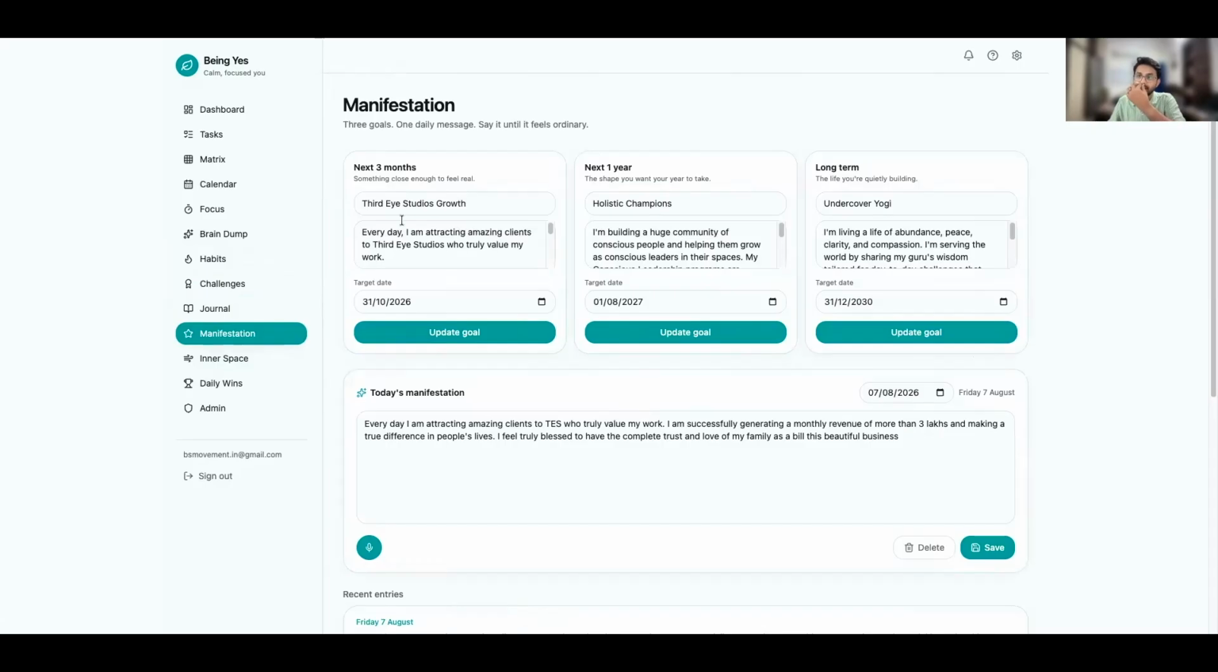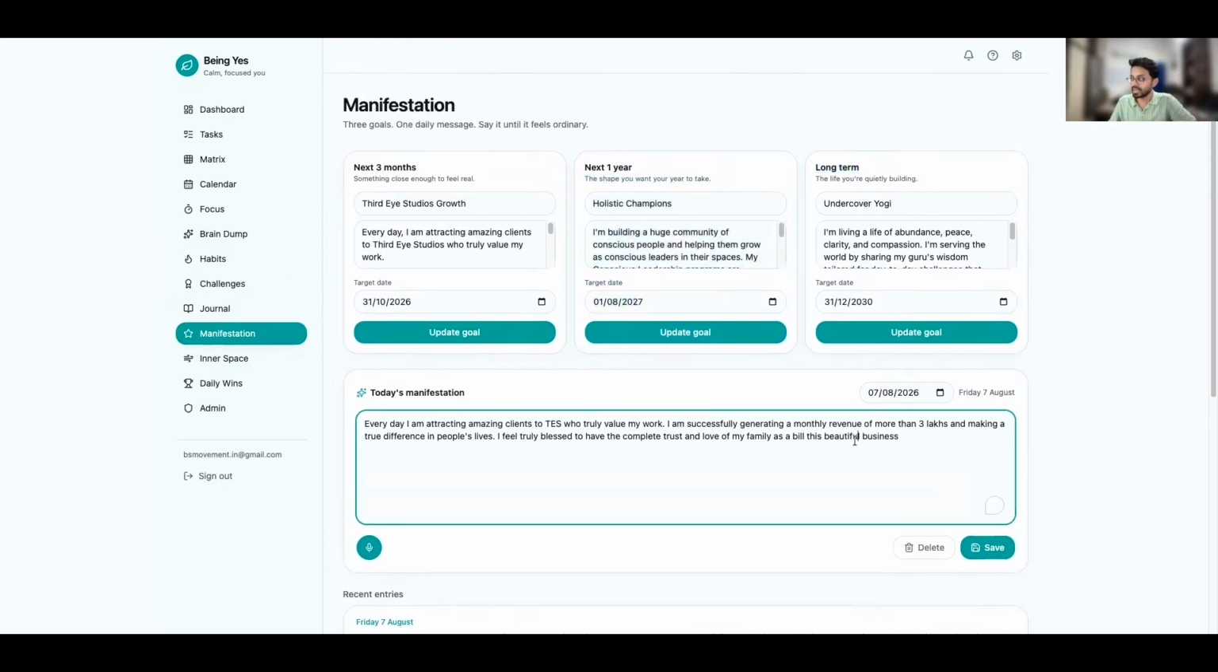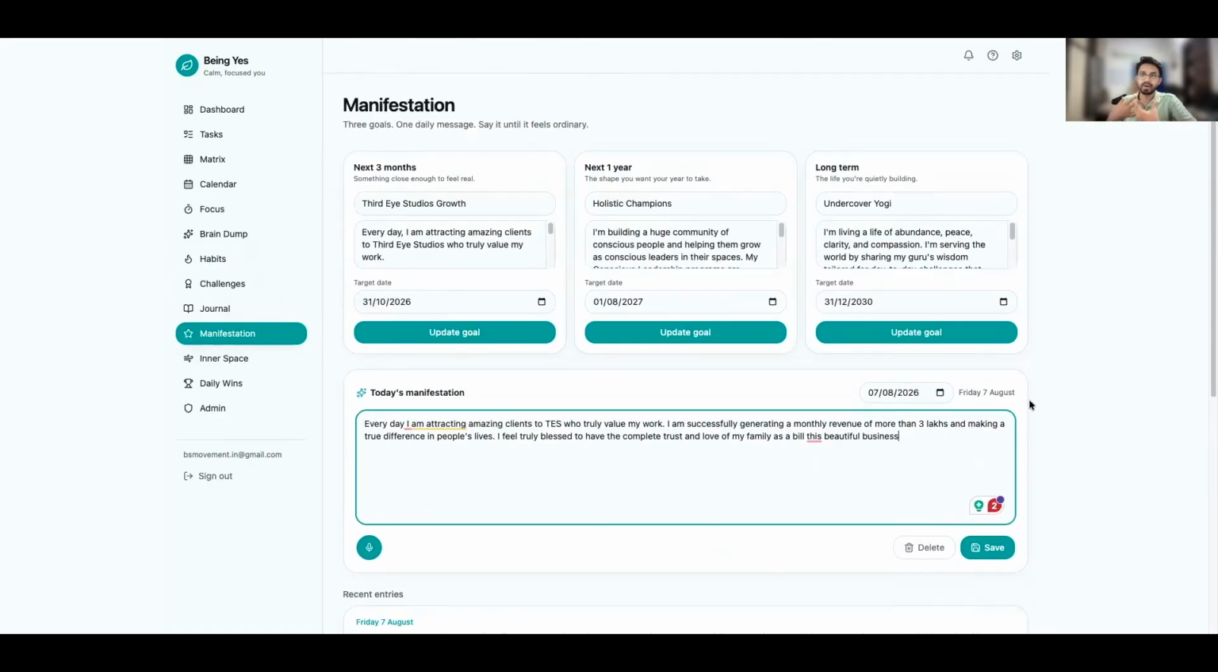Manifestation is a place where you can write down your goals, your biggest goals for the next 3 months, next 1 year, and long term. And you can write down these manifestation statements every day here, or speak them out. As it is important to have a manifestation goal, it is also important that you manifest this every day. So I would highly encourage you to read this out or type it out the way you have put it in here about what you're trying to manifest, because it should happen every day so that your manifestation comes true very soon.